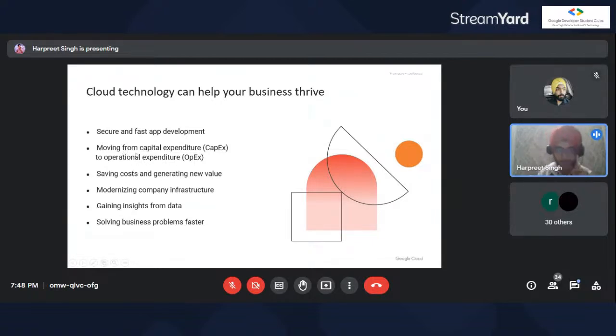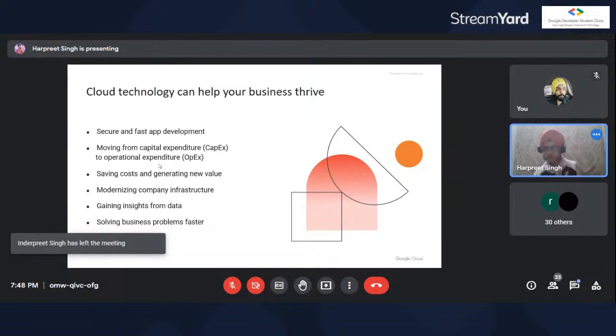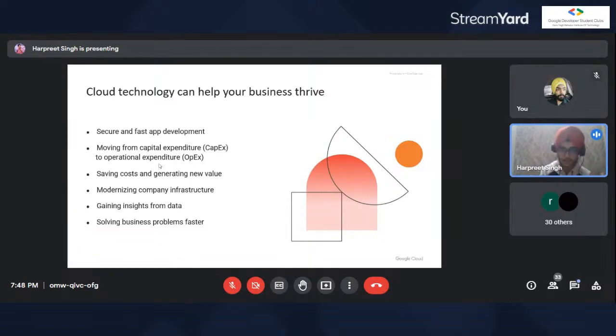Then the second point is moving from capital expenditure to operational expenditure. What is it? Capital expenditure is when a company is using its own on-premises hardware. They have to pay for every piece of hardware. If more data comes, they have to upgrade their hardware and their data center. So they have to pay for a lot of things. Capital expenditure is a really big problem for companies using on-premises infrastructure.